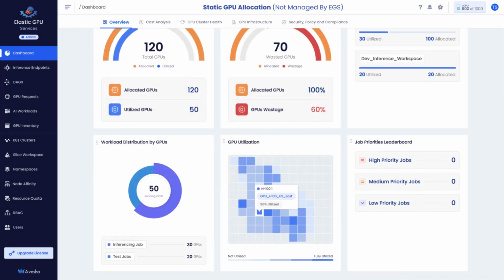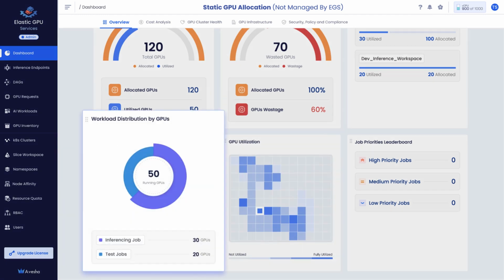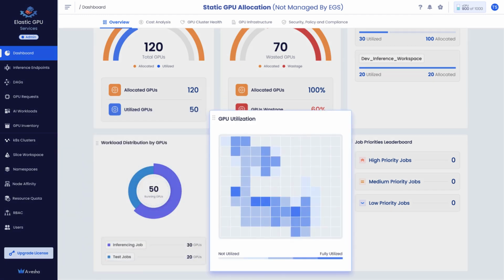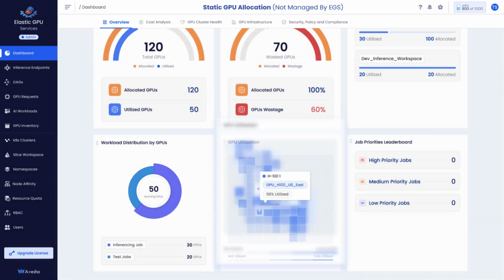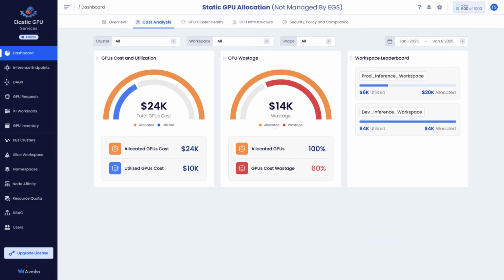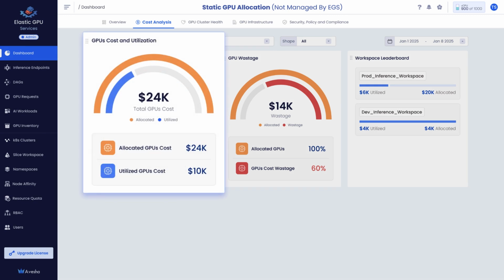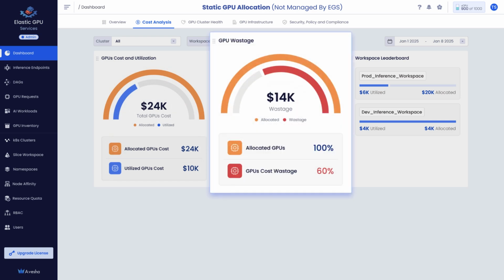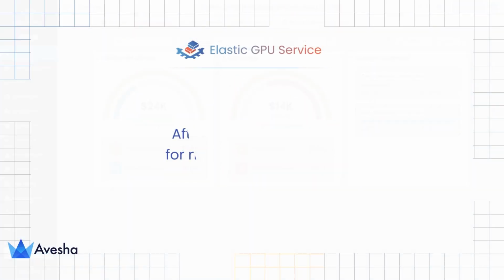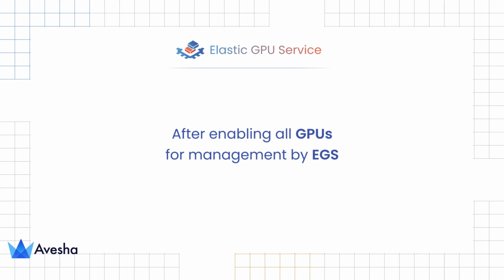Further down here, you see those 50 workloads and what type of workloads they are. And there's a neat little heat map here, which shows the utilization of each of those 50 GPUs in use. When you hover over each GPU, you get specific details on each utilization. So this GPU is 98% utilized. The cost dashboard shows $24,000 of allocated GPU costs, but only $10,000 of GPU resources being used by both teams. So a wastage of $40,000. Let's see what happens when we flip the switch and enable EGS.